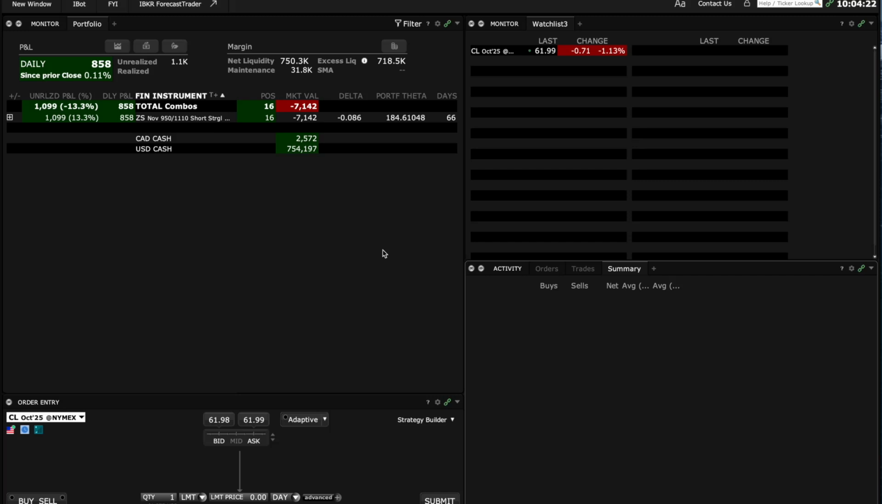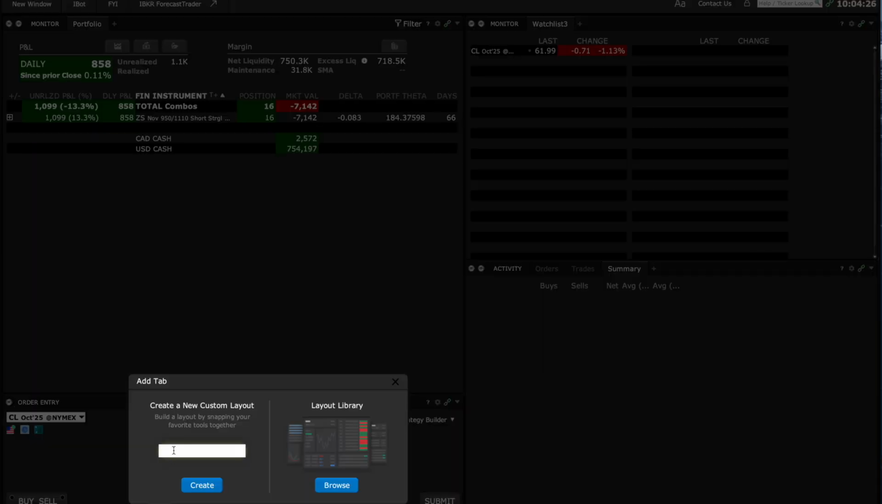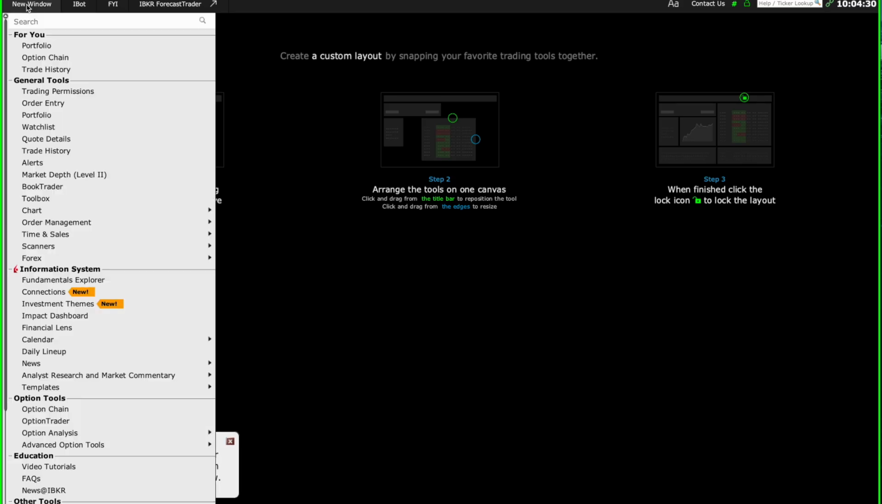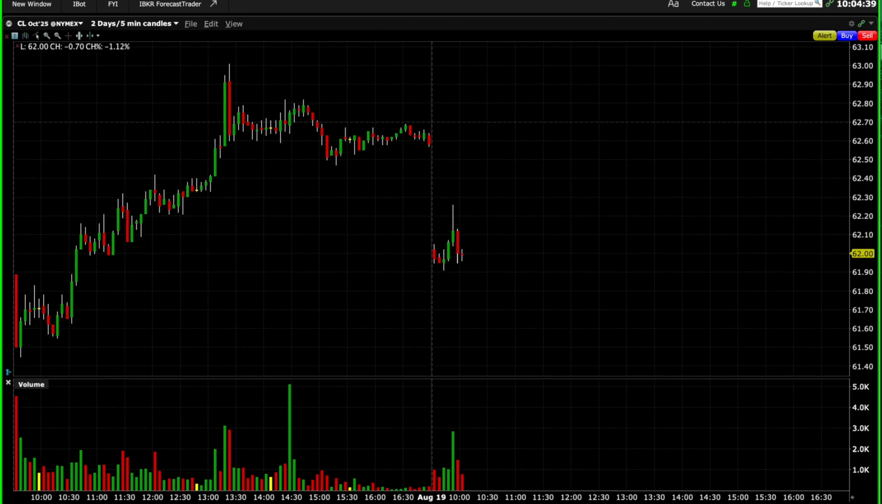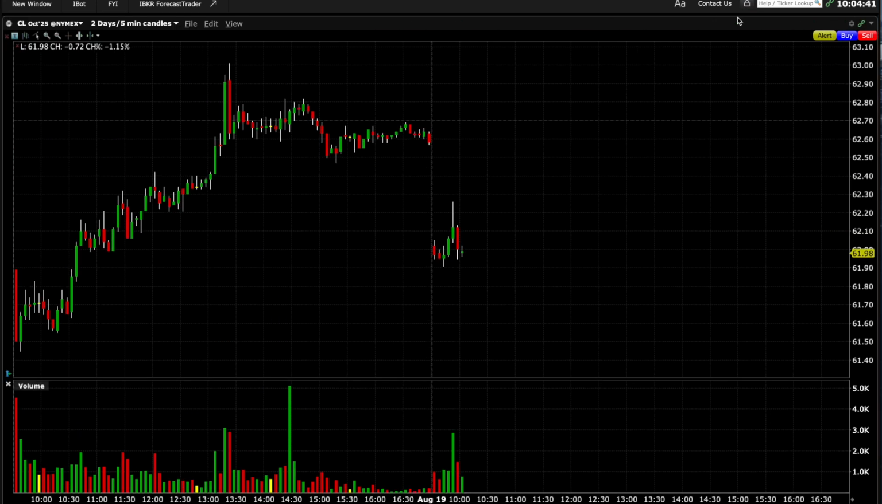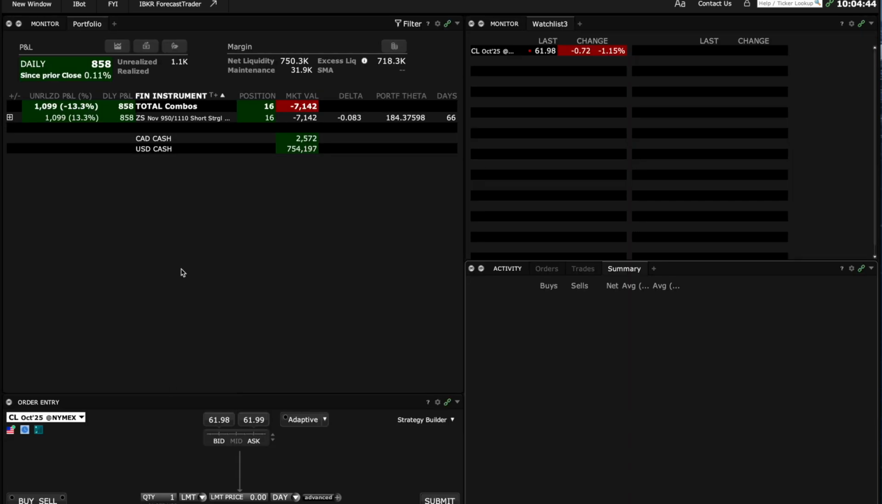I know some people also have the graph, and if you want to add a graph, you can just open another tab, call it graph, then new window, and it should be somewhere, let's see here, charts. You can do advanced chart, you can do just chart, and then you have that as well. You lock the layout, and that's it. So this is as simple as it gets.